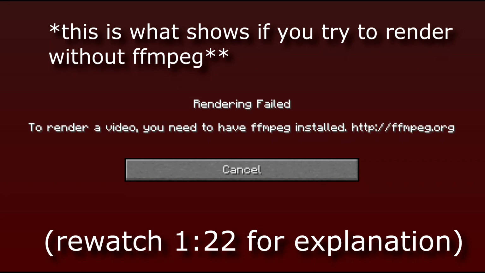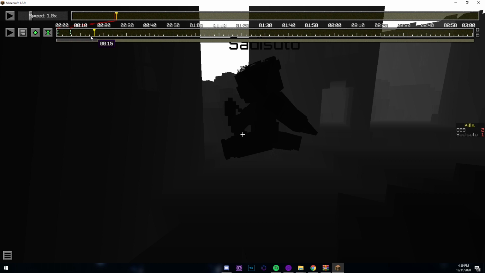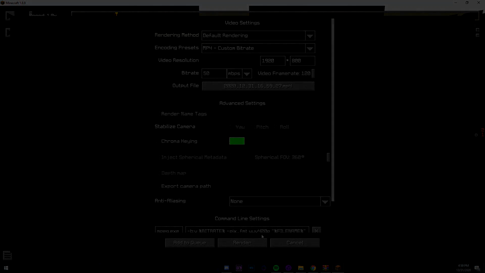This is what it's going to look like if you don't have FFmpeg installed. Lastly, you're going to need to figure out how to install a depth map. A depth map is used to isolate the foreground and background in After Effects. There'll be a link in the description to a video on how to install this.